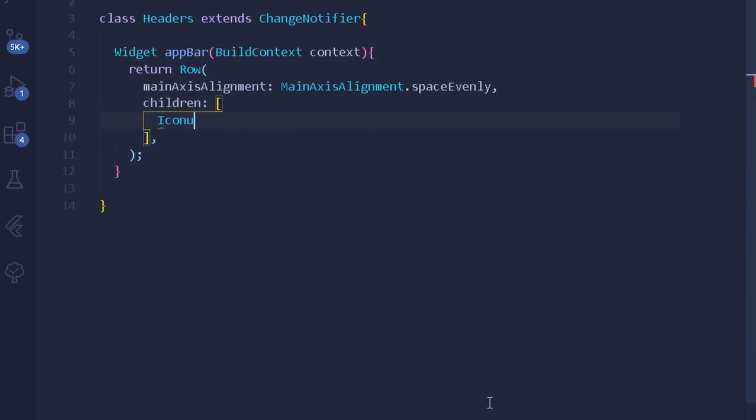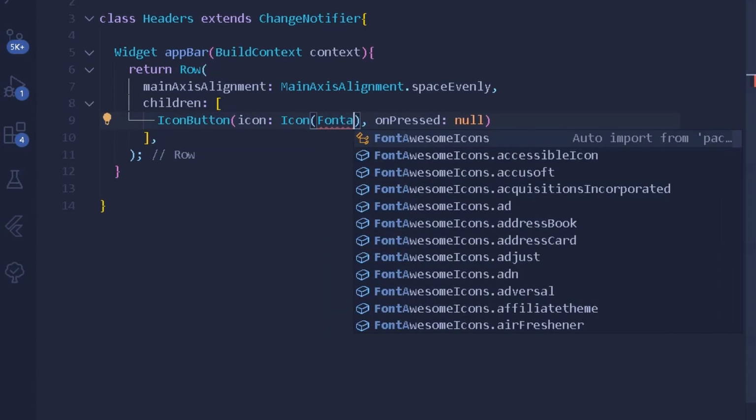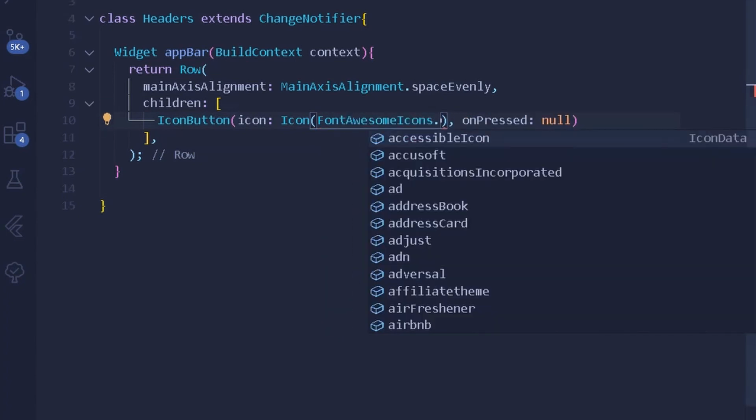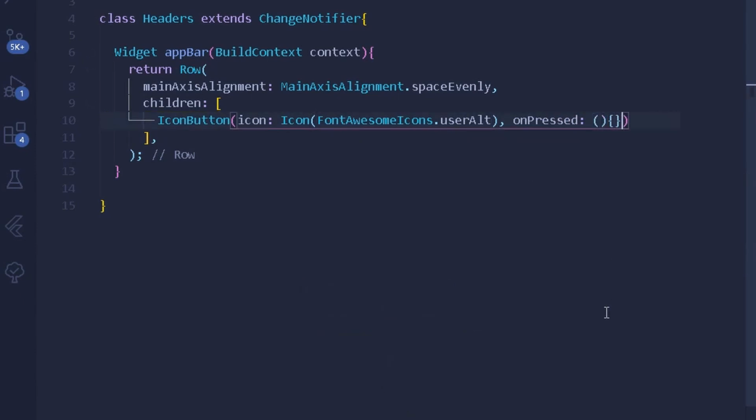The first child is going to be an icon button for the account itself. Under this icon button, I will have an icon, and guess what, I am going to fetch my icon from Font Awesome icons. Easy as that. From here, I will use user alt, and on press, it is doing nothing for now, which is going to be null.